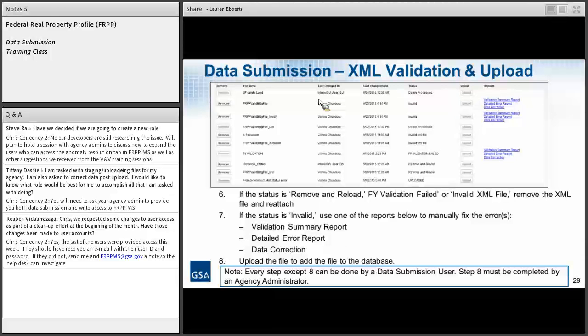The data submitter's role is now complete, but we're not done yet. We still have to discuss what it means to confirm the data, which is done by the agency admin. If there are any questions, please type them into the Q&A pod. We will now show a quick demo of how to attach, validate, and upload an XML file.